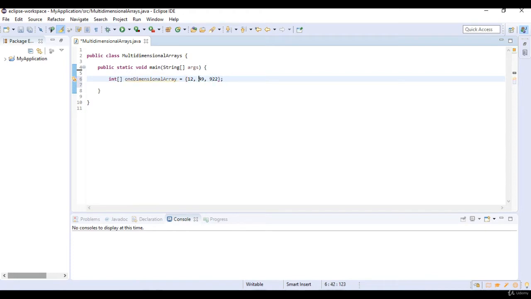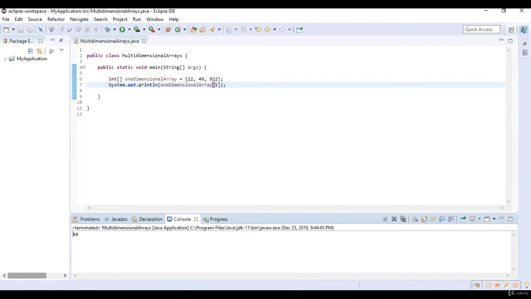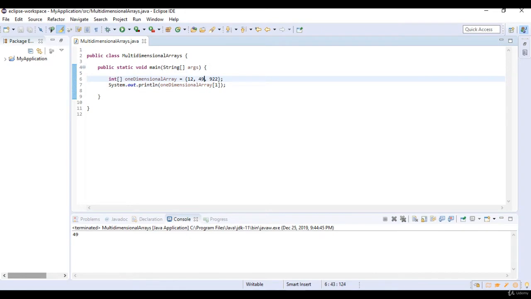The reason why this is called a one-dimensional array is that to specify the position of one item in this list, you only need one dimension. So I can say sysout, control space, one-dimensional array, square brackets, for example, 1. And I'm going to run this. So I got my second number in the list. I needed only one number or one dimension to specify the position of this item on the list.